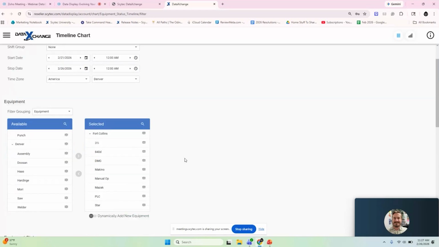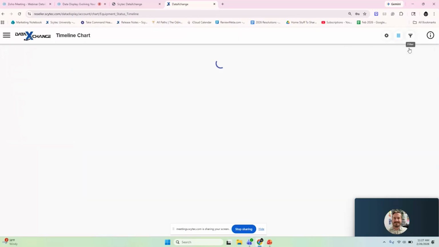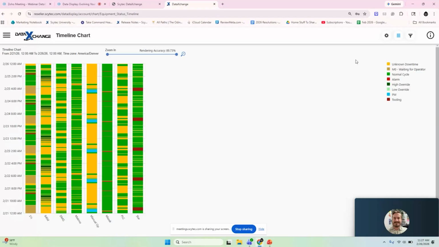So let's say you get all the different filtering that you want done for this timeline chart. You can come up here and click on the chart icon. What this timeline chart shows you is a time frame of all of your different machine statuses. As I said, this is the last working week of all of your equipment from our Fort Collins plant, which includes a FANUC 31i, a Siemens 840D, a DMG Mori, and some other machines as well. Over here on the right, you can see all of the reported machine statuses in this chart, including unknown downtime, M0, waiting for an operator, normal cycle, alarm, and more.